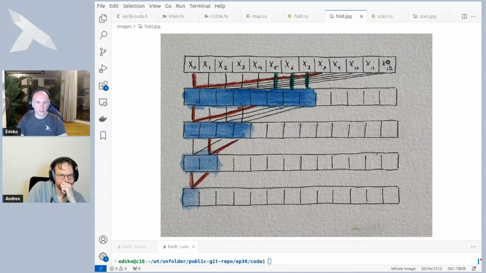And since this is not a power of 2, there's going to be some elements that are unchanged, and they're just unchanged. Now I'm showing this as a series of steps here. In reality, this will be done in place. These will be updated in place.